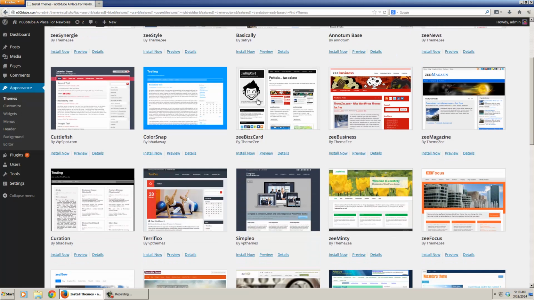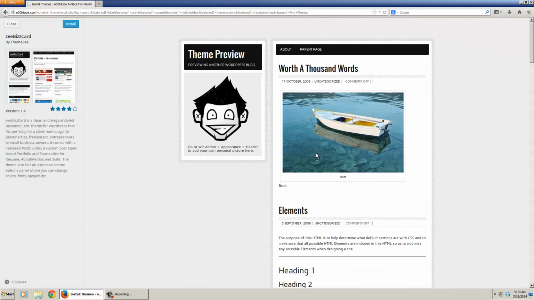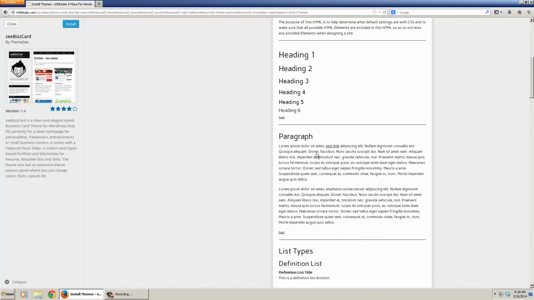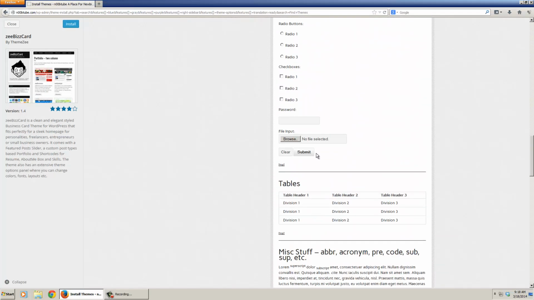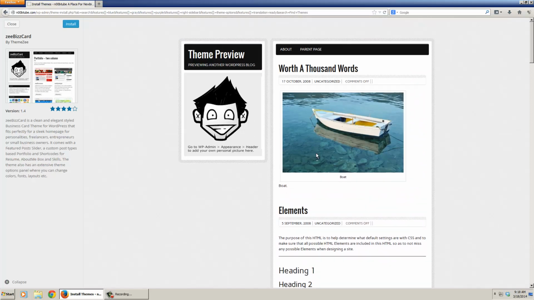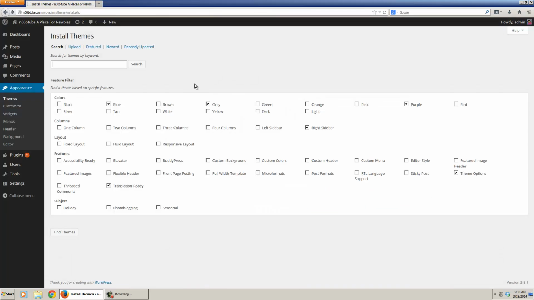Let's take a look at this ZBizCard theme. Do a quick preview. Okay, and that's kind of how this theme would look. Let's take a look at one more. Let's run a general search without any criteria. Actually, let's go ahead and look at the featured ones.